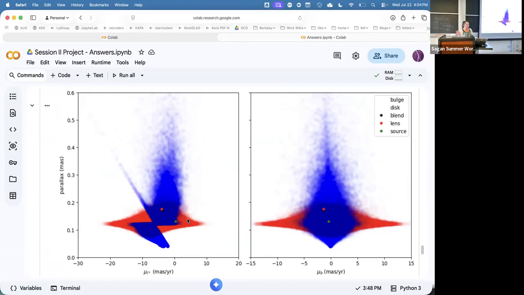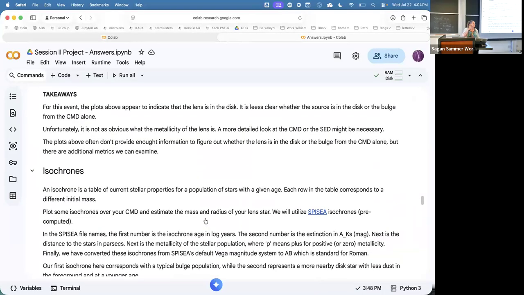First of all, what do we see about the bulge? What can we say about the distances between the bulge and the disk? Which ones are closer, which ones are further? This is the easy question. Which one? Bulge is further, yes.